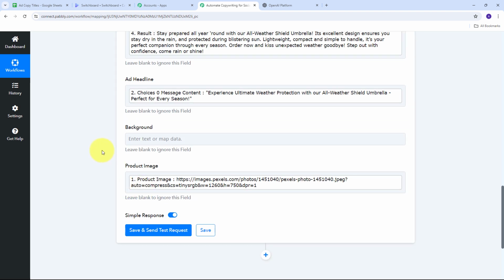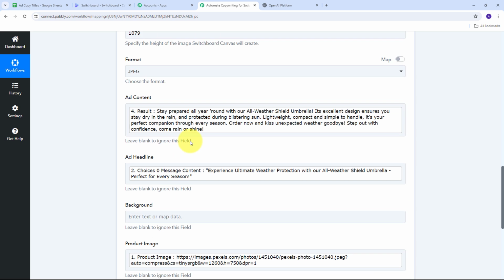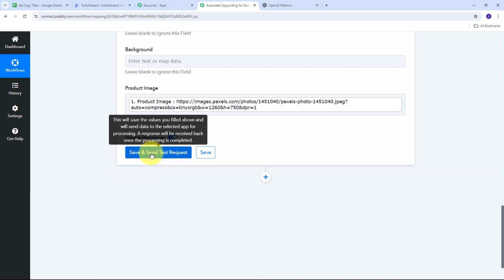Now similarly, I have this tab of background, but I want to keep the default background. That's why I'm not going to fill any detail here in this tab. But if you also want to change your background, then you can give the URL of your background image too. Now I have filled all the required details, and now I need to generate my ad copy image. So what I'm going to do is click on the Save and Send Test Request button.